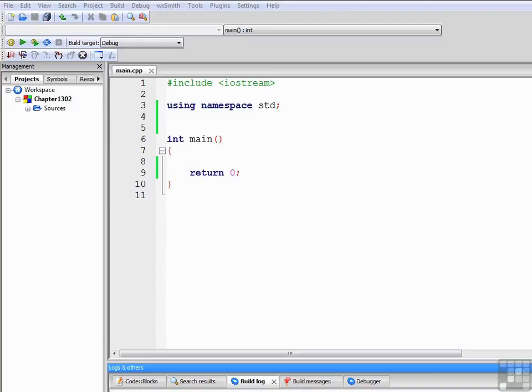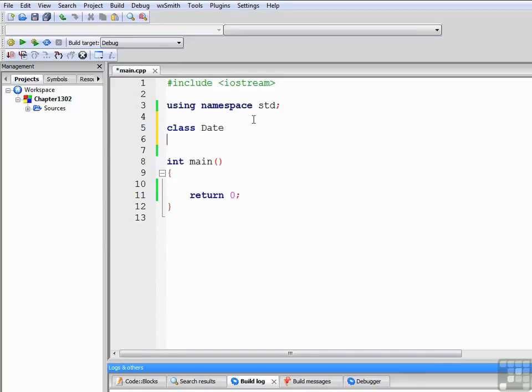So let's start with dates, and in this particular video, we're going to talk about how data are stored in classes. So we'll begin by creating a date class. We start with the keyword class, followed by the name of the class, date, followed by an open curly brace. Let's go ahead and close the class off with the closing curly brace and semicolon.